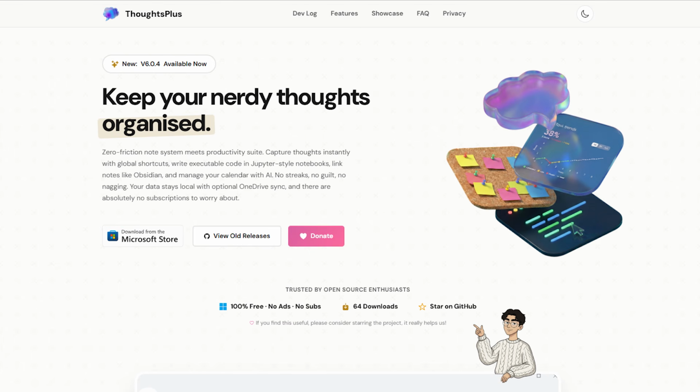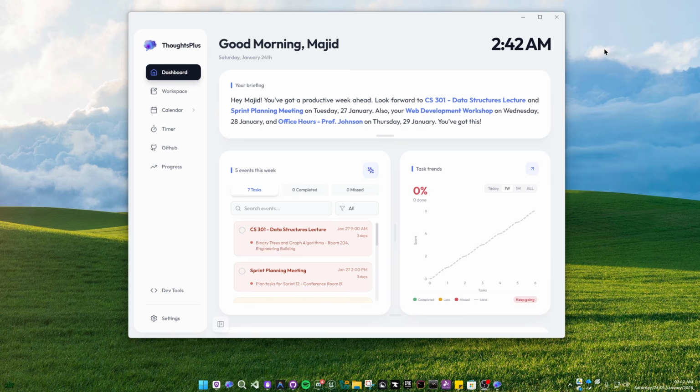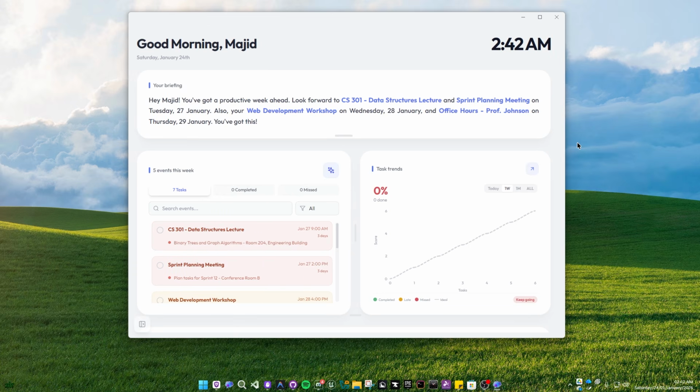So I'm just going to show you the current state of the app. So right now, the app is open. You can see the dashboard. What we have is your briefing, which, with any AI stuff, is optional. You do not have to use any of the AI stuff. It's just there to kind of speed up workflows. So if you use it or you don't use it, it's up to you.